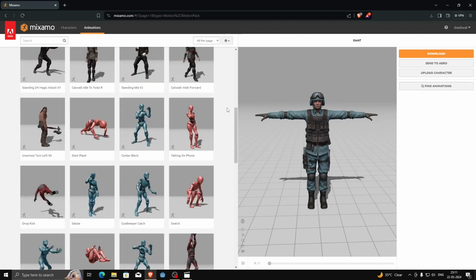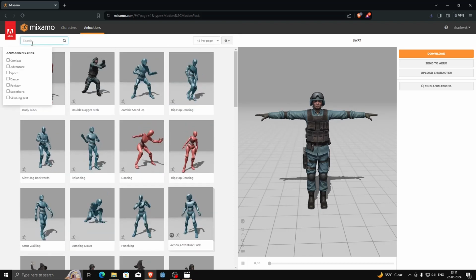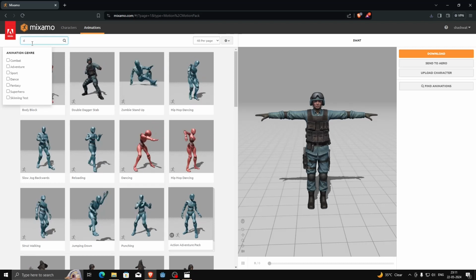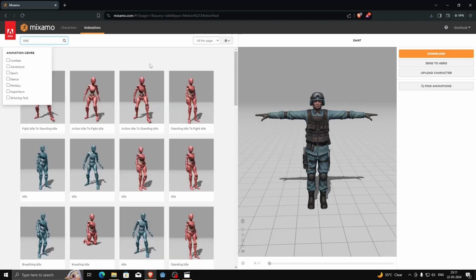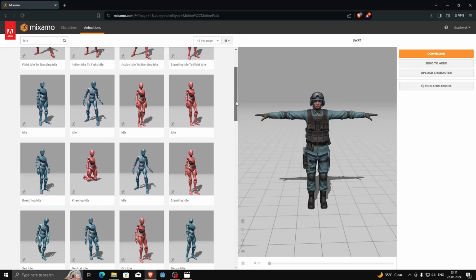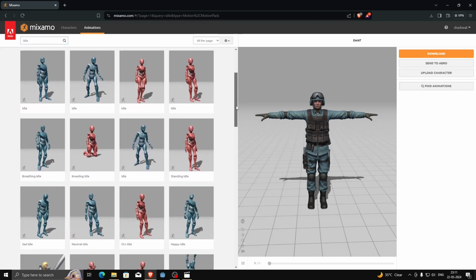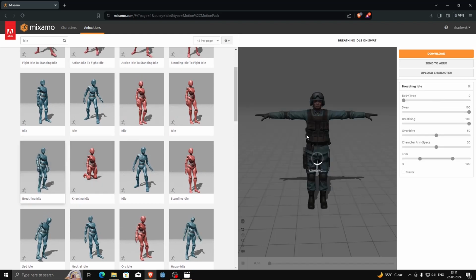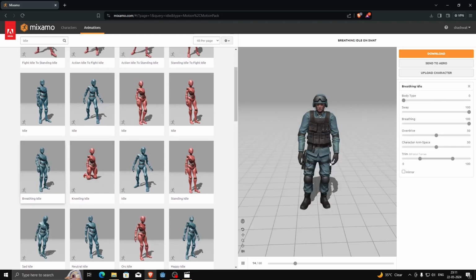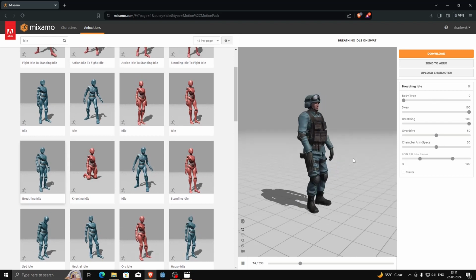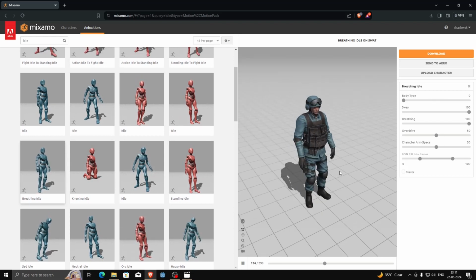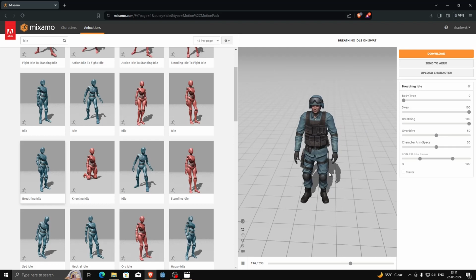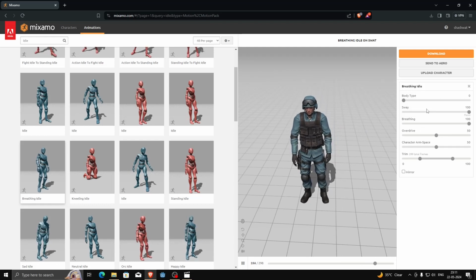Alright, so over here in the search, let's search for idle, because one animation that we want to play by default is the idle, where this guy is standing, and let's just choose this. Let's just say that our character is the standing idle. Now there are a lot of options over here.